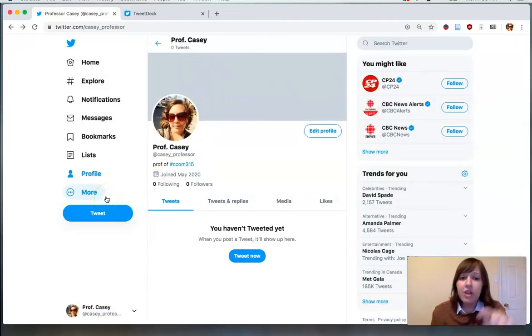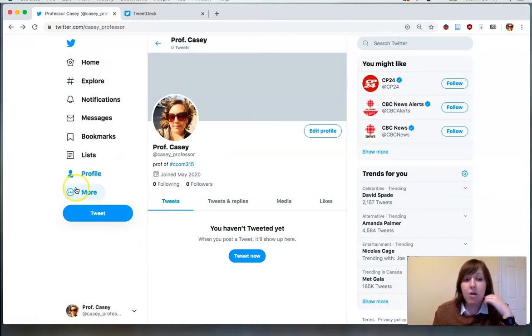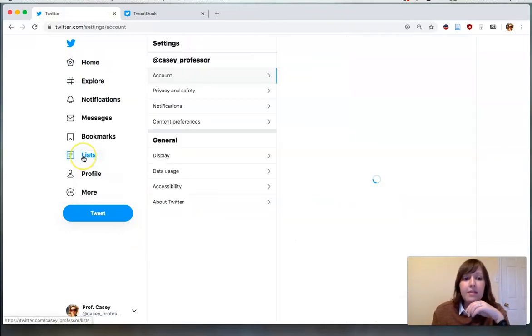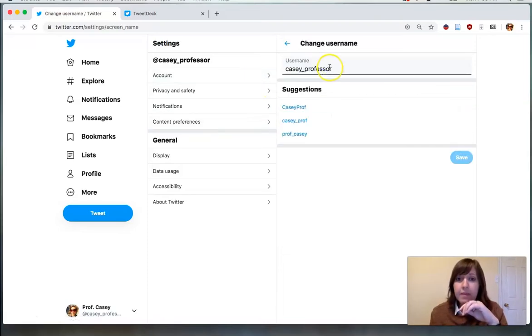But if you want to change your Twitter handle, so you don't like what they gave you, especially if they gave you something that has a bunch of numbers after it, you definitely don't want to do that. So I'm going to go to my settings and privacy. I'm going to click on more right here, then settings and privacy, and username right here. So account username. And then here is where you can change it.